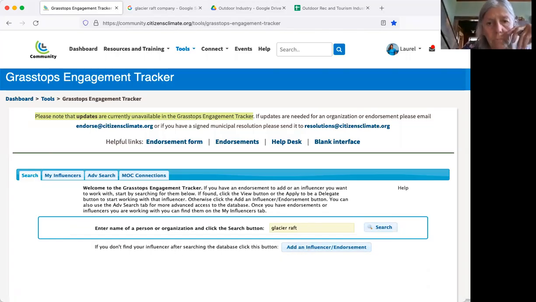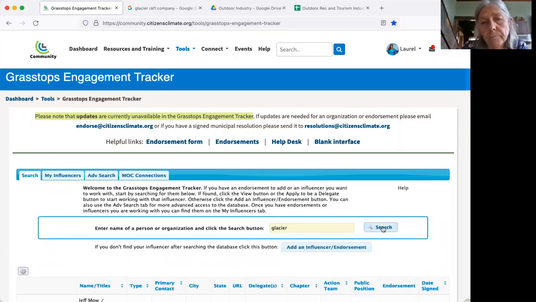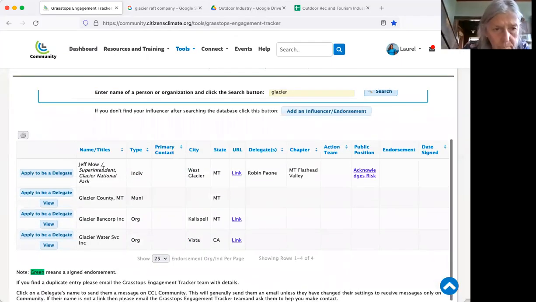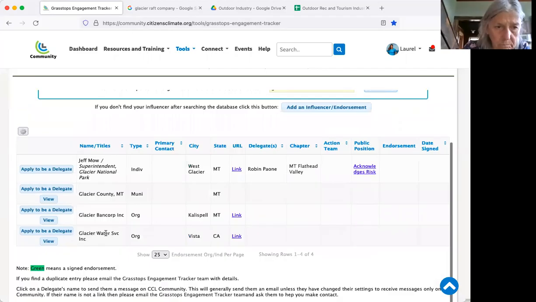It says, if you didn't find your influencer after searching this database, click this button. But let me just make sure. Sometimes I get curious in a little sidetrack, so let me just see what's up there for Glacier. We've got the superintendent of Glacier National Park, Glacier County, Montana, Glacier Bank, and Glacier Water SVC. These are all the companies or individuals with Glacier as one of the keywords.